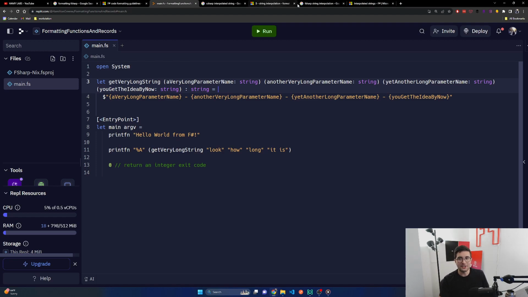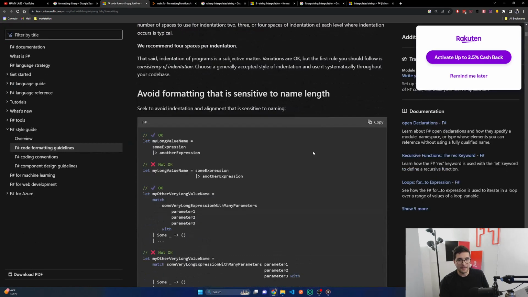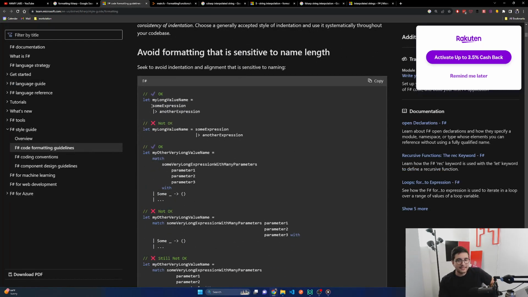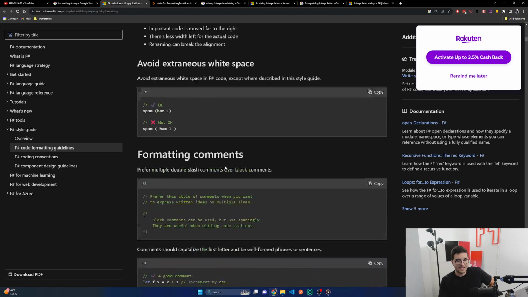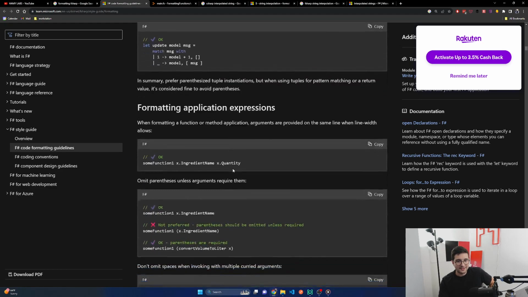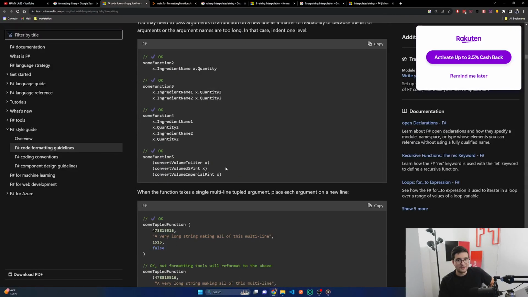But if we go into the formatting guidelines, we can see that there's actually a lot of examples of things to do and not to do. And often it's like, hey, just do the indentations. And way down here, let's see if I can find it, we've got some examples of calling functions that are indented. So all of the parameters are actually indented here. So you're coding vertically and not horizontally.